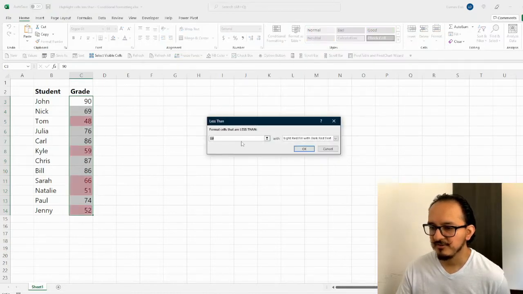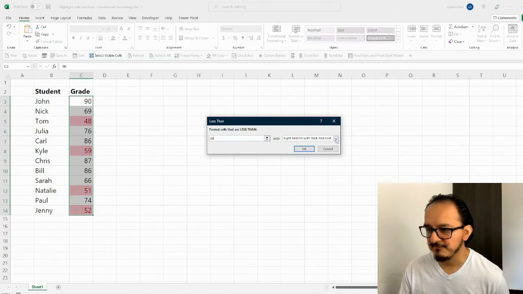This brings up a pop-up window that says Format cells that are less than, and I'm going to change this number to 60 because I want to know the students that failed the class. Then on the right, I have a set of options where I can choose the format that I want to give to these cells. I'm going to leave the light red fill with dark red text, the default one, and click OK.